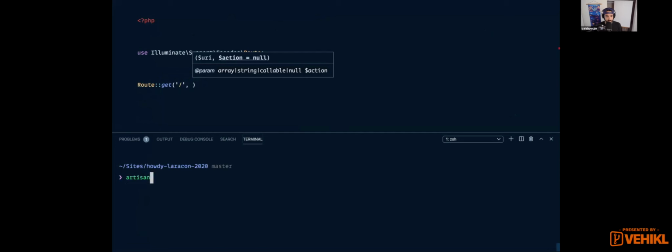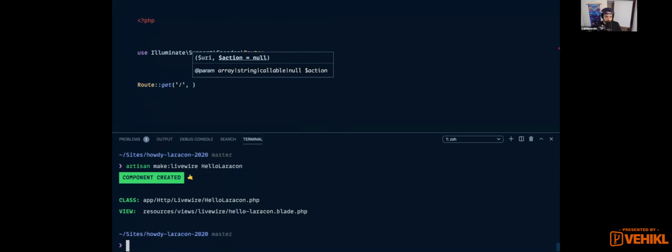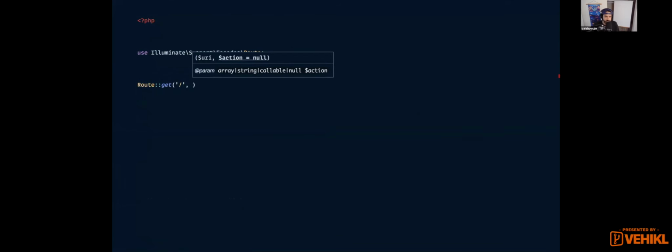So let's register a route. We're going to put it at the root endpoint, and we're going to create a new component, artisan make livewire, and hello-laracon. Okay. So we have this new component. Now check this out. Livewire components can now basically be referred to as if they were controllers. So anywhere you would throw a controller, you can just throw a Livewire component. So we're going to throw hello-laracon inside of here.